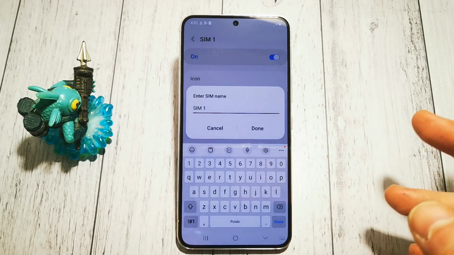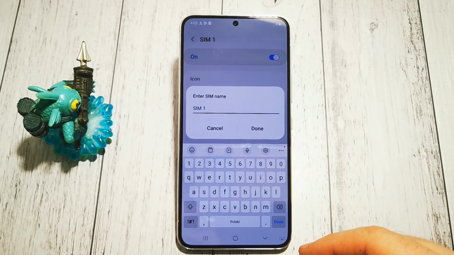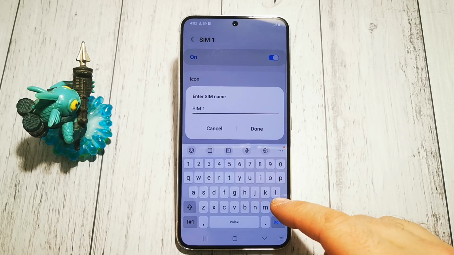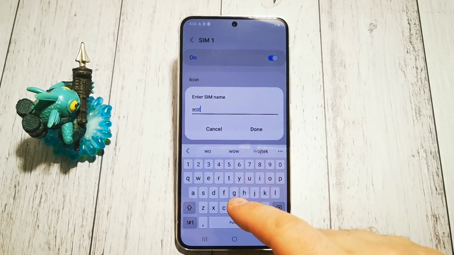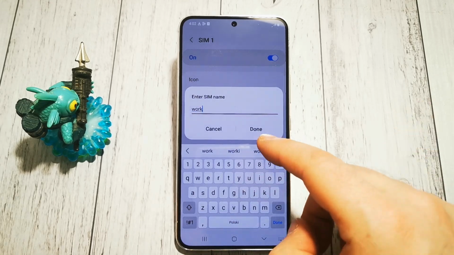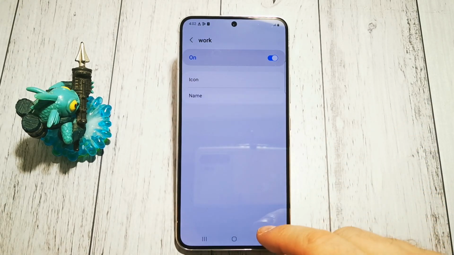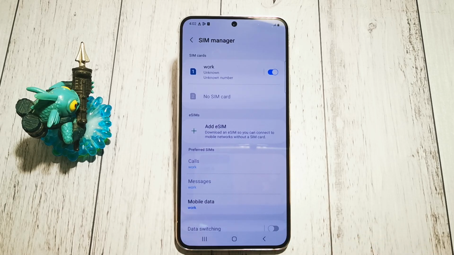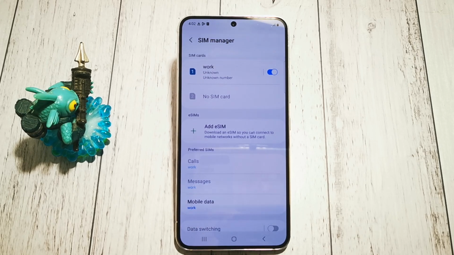For example, by default it's SIM1 in slot 1, of course, but let's change it for work. For example, if we have two numbers, one to work, one private, we can change it here so we can see it more easily.